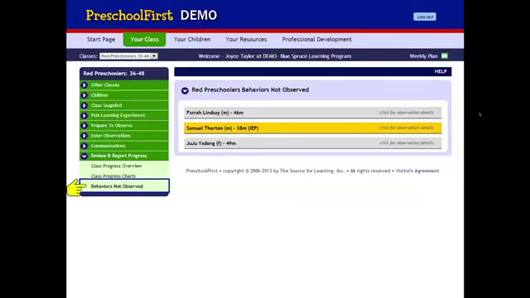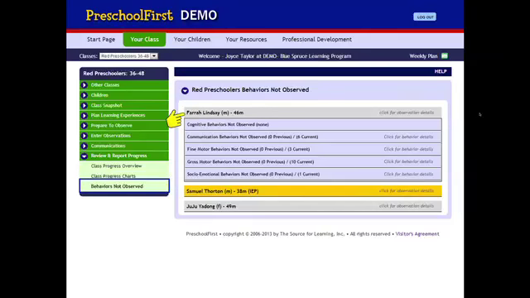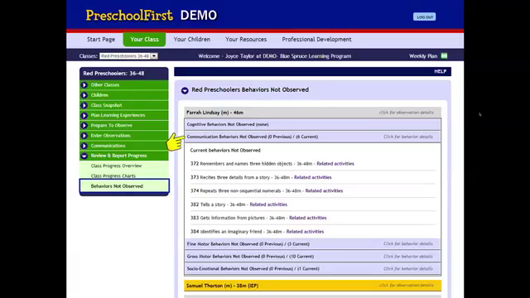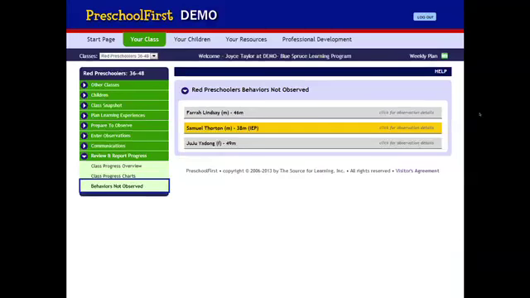The Behaviors Not Observed option provides a link for each child in the class and shows information about each domain. Click here to see a list of appropriate behaviors that have not yet been observed. For each child, it shows how many behaviors in each domain from the previous and current age range have not been observed, and provides a quick link to related activities. A yellow highlight indicates that the child has an IEP or developmental difference.